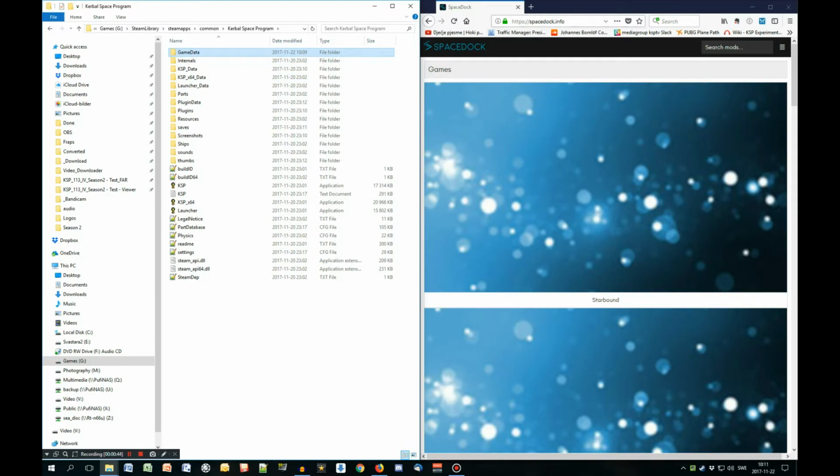Also, you want to head over to the website spacedoc.info, and here under Search Mods, you want to search for Scatterer. Okay, and then press Search.